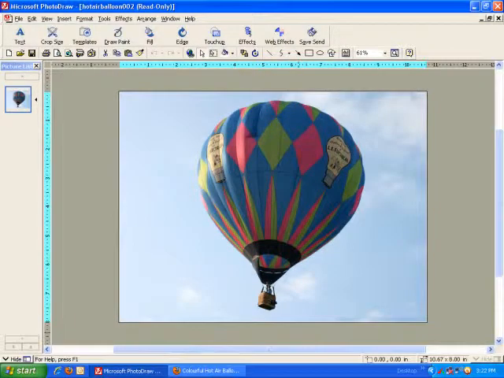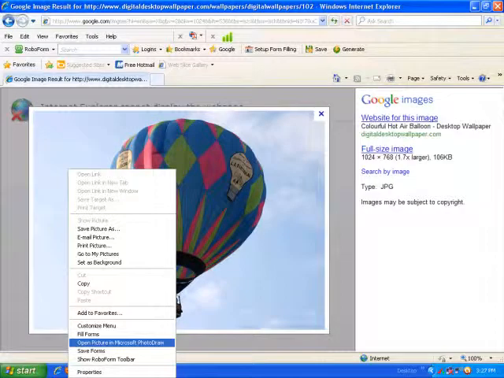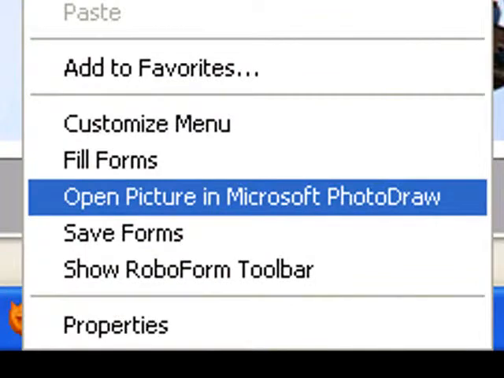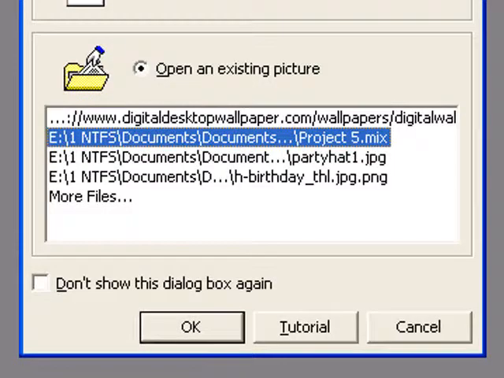Once you select the image you wish to import, the program will download that picture and display it in the work area. You can also import web images directly from a web page by right-clicking on an image and then selecting the Open Picture in PhotoDraw option. The last choice in this menu is to open an existing project.